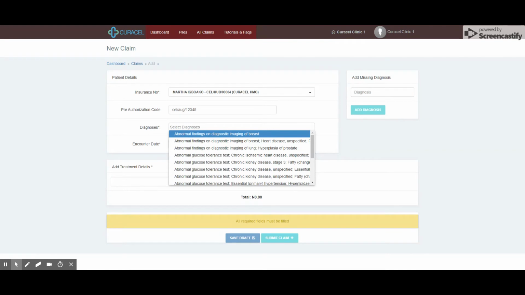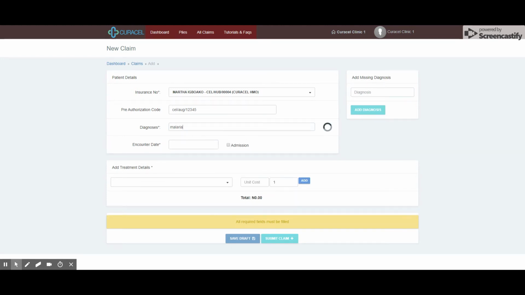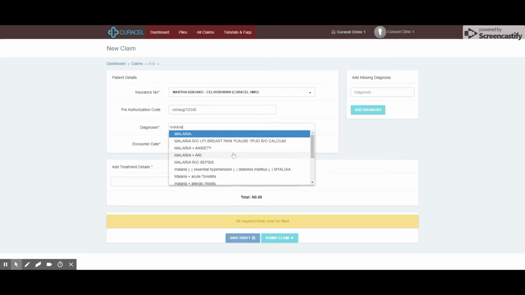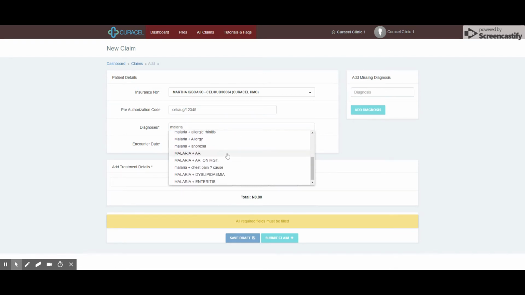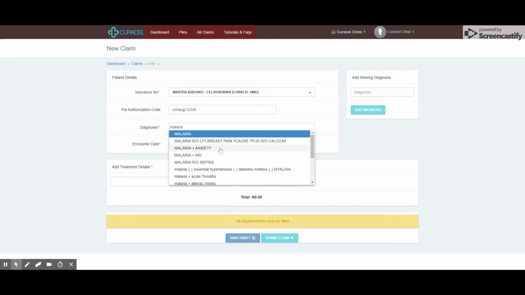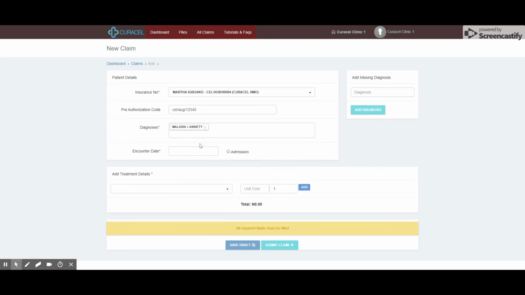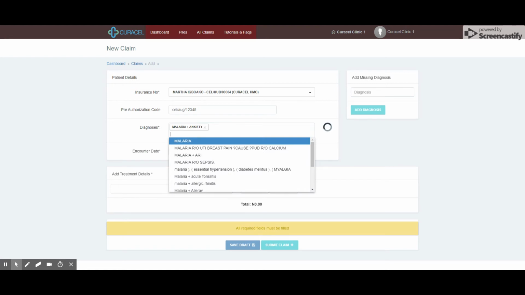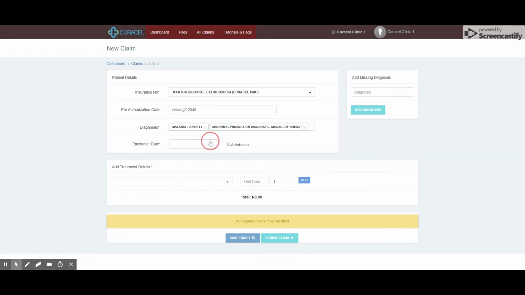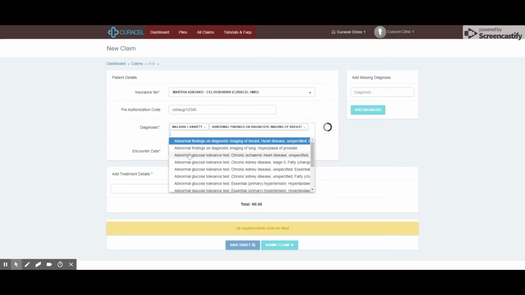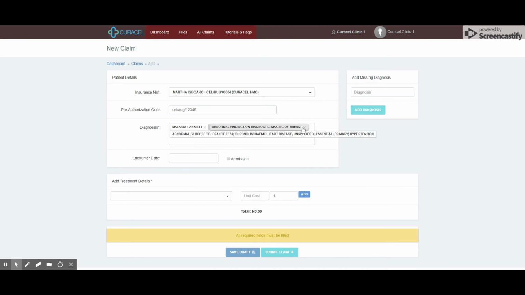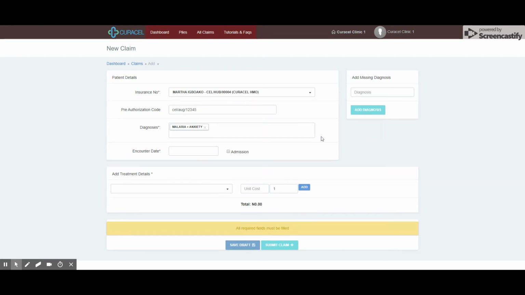Here is where you enter the diagnosis. For example, let's say the diagnosis was malaria. You type that in, and a drop down menu comes up which shows malaria and other possibilities that can occur. You select which one the case is, and you can add multiple items over here by clicking down here and adding them. You can also delete items you added if they are not what you want, by clicking on the X button over here to delete them.